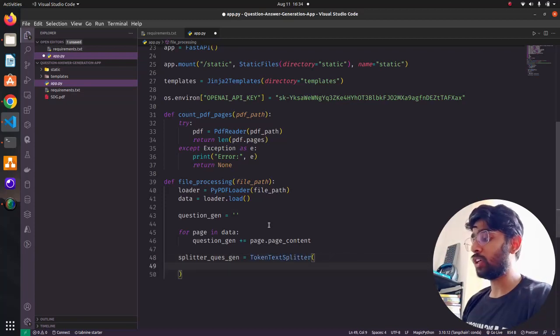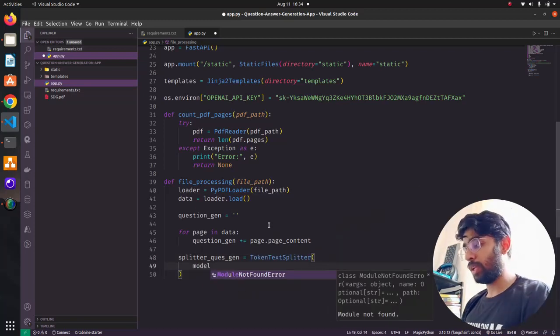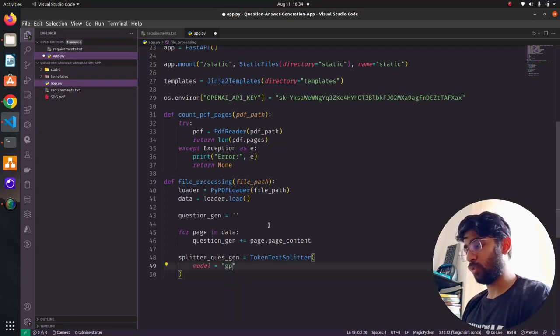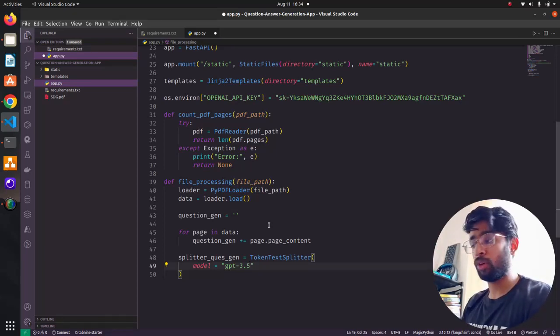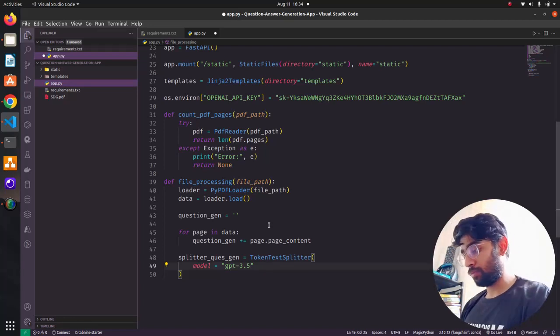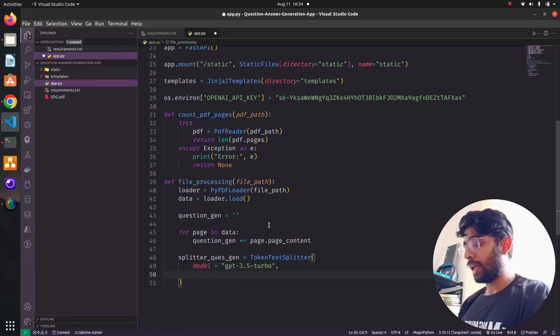Token text splitter, and I'm going to use GPT 3.5 Turbo here. And if you can deploy on Azure as well, you can use that model as well if you want. On Azure you cannot do 3.5, it's GPT-35 Turbo. So GPT 3.5 Turbo here on OpenAI. So Turbo, and the model is done.